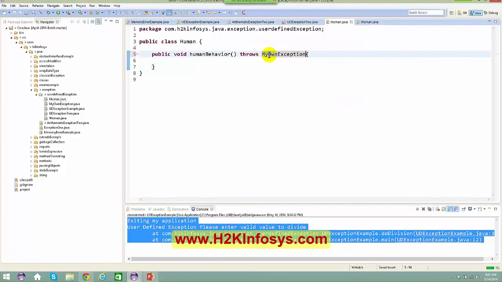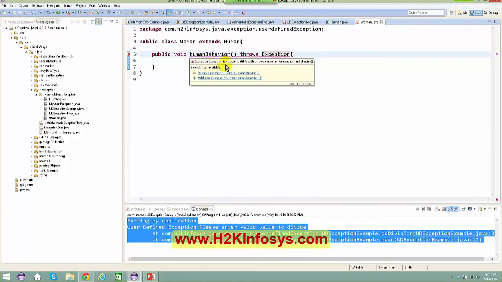Now your superclass is saying my own exception. I come back to my subclass and I say Exception. Okay, make sure your subclasses cannot throw an exception higher than the exception which is present in your superclass methods. Always you will be getting a compile time error. It says that Exception is not compatible with the throws clause in humanBehavior. Okay, this is an interview question. It's one of the important concepts.